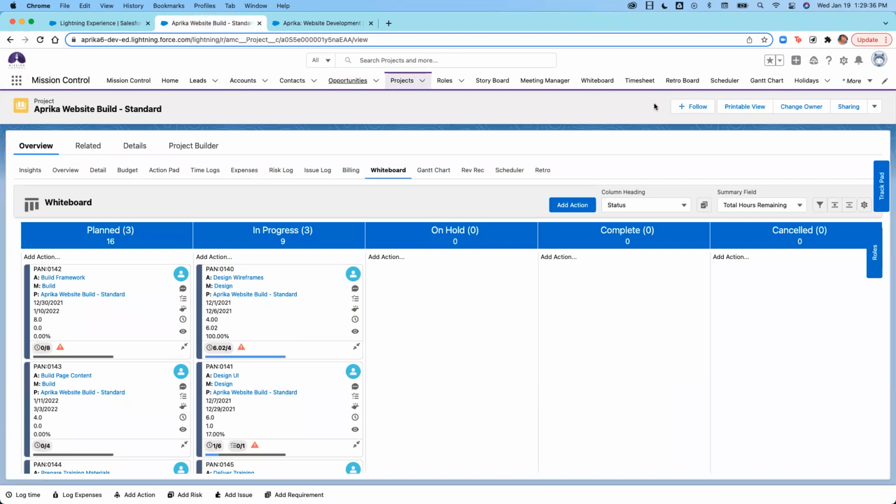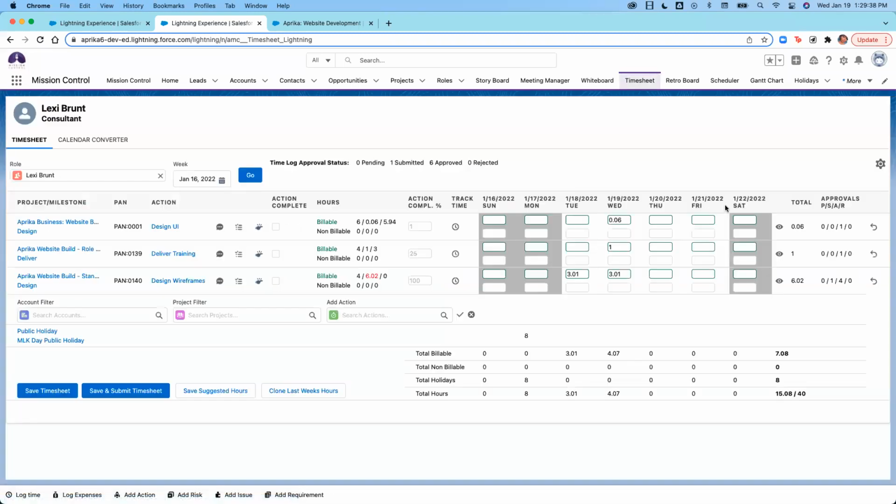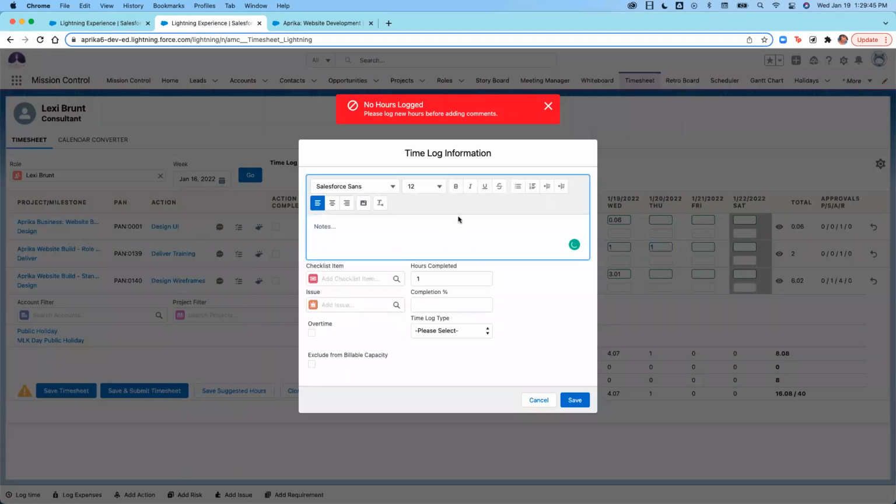And just to clarify again, if you needed to modify information on the fields displayed from the time log information, then you can do that from within the timesheet settings.